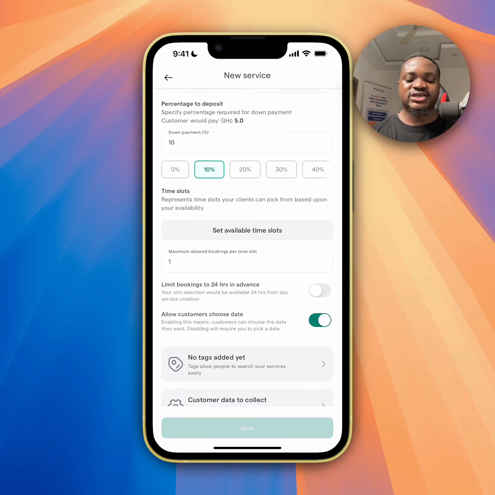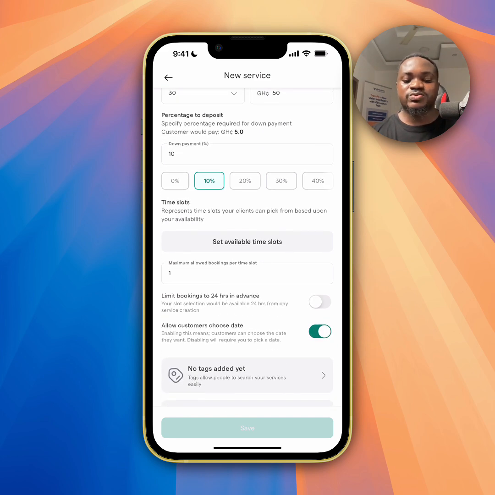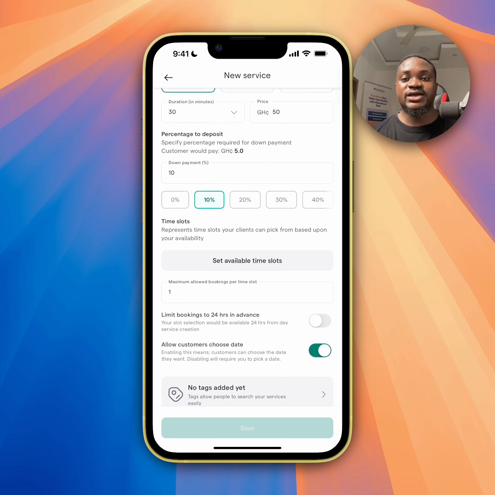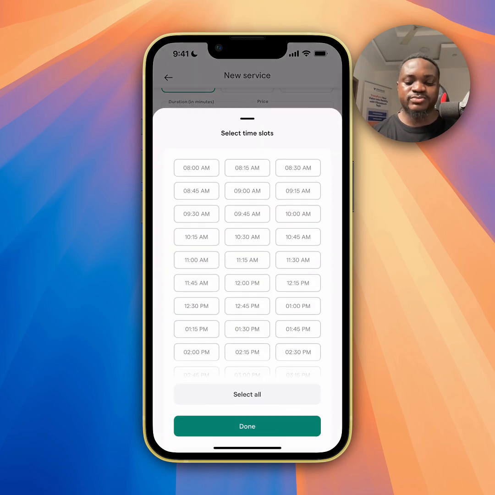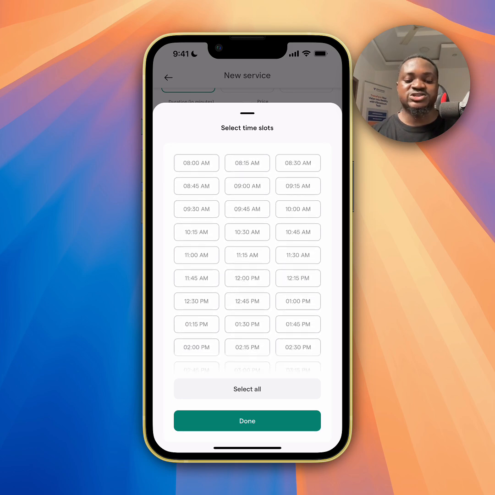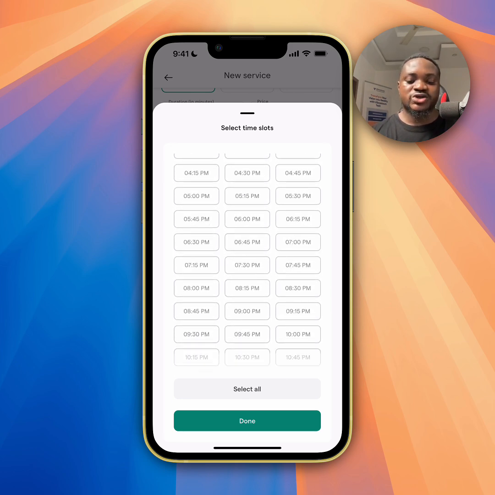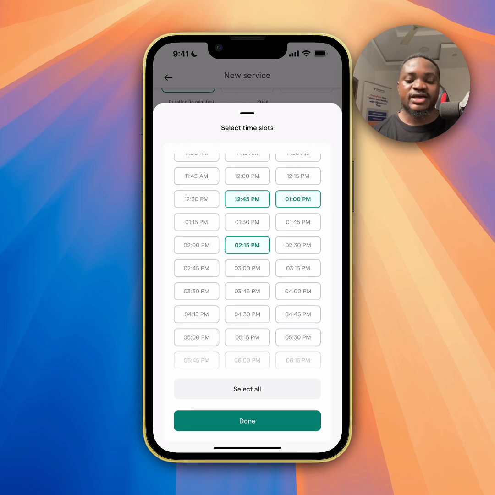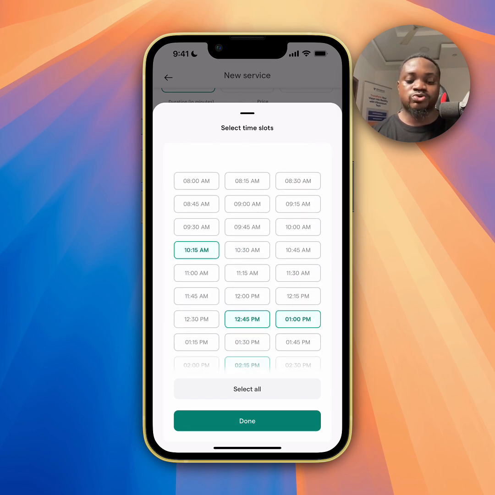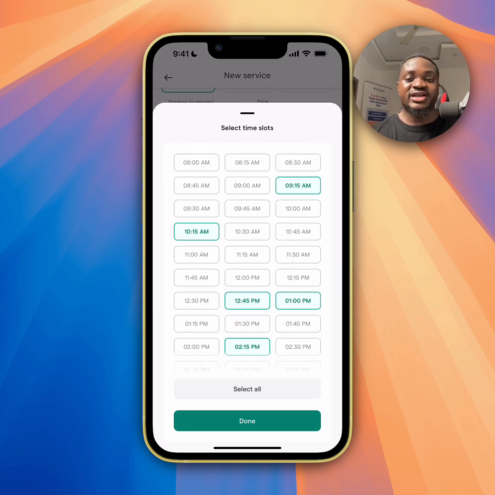And then the next thing is to set your time slot. So when you read there, it says this represents the time slot your clients can pick from based upon your availability. So this is where you set the times of the day that this particular service can be booked. When you click set available time slot, it shows you a list of times. So you start from 8 a.m. all the way to 11 p.m. So you can decide to choose the times of day that you want people to be able to book this particular service. Or you can decide to choose every time.